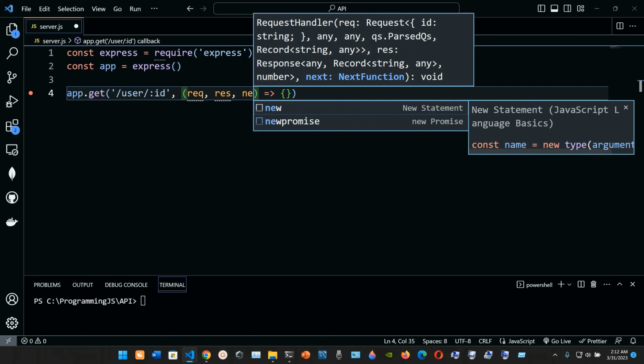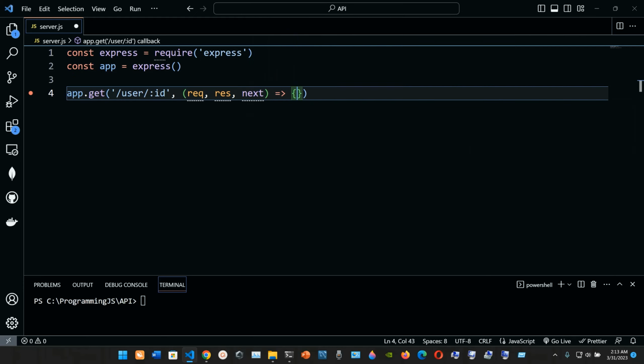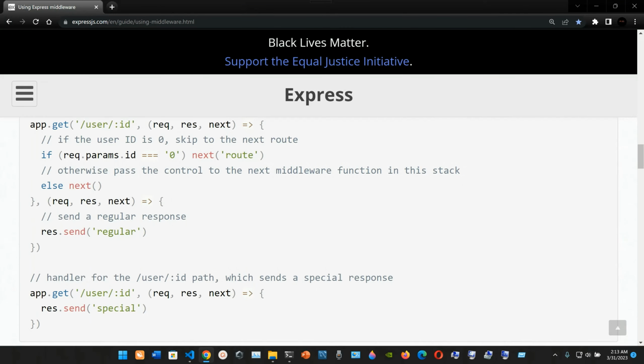Now we're gonna have the request, response, and next. And inside of the curly braces, in this case we're gonna use the if else statement. So if the user ID is 0, skip to the next route.